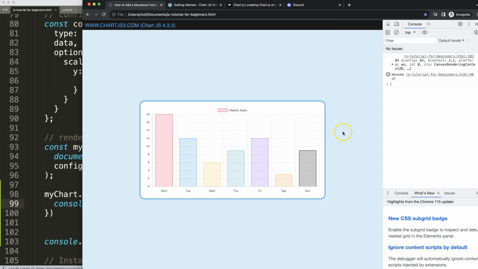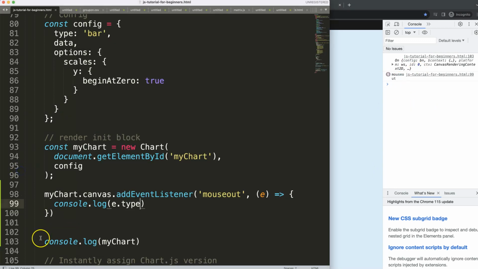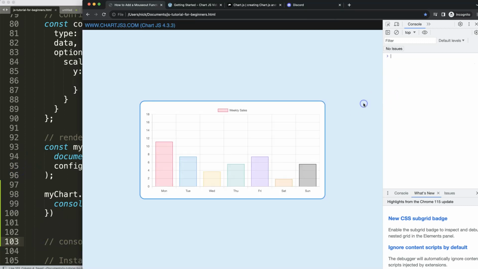And there we are. As you can see here, it will trigger that. And of course, this here should be out. Let's remove that. And if I hover and then go out of the canvas, it will trigger it. And with this, you can do so much more.